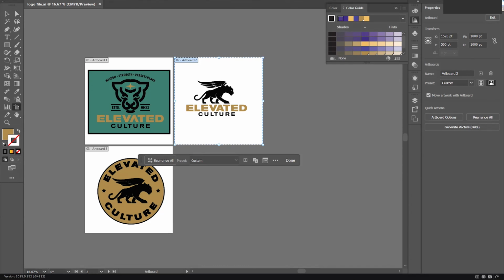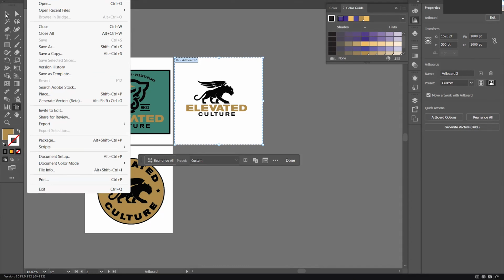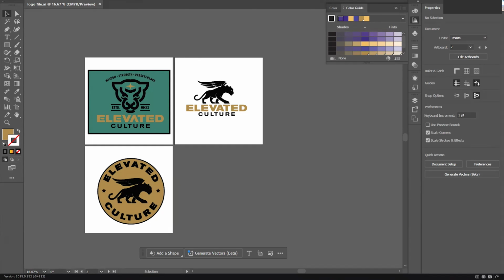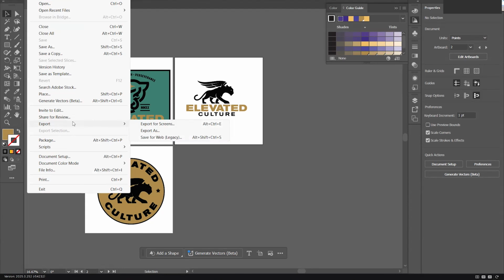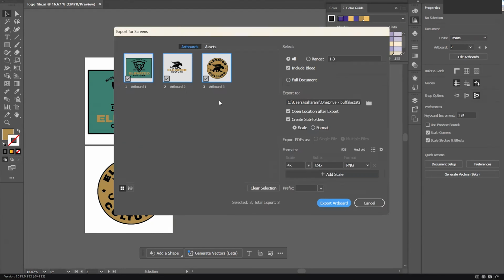Now I can go to File, Export for Screens. Okay, and make sure you are on Artboards and they are checked. And you can say All, but if you want to export just two, you can mention a range, and then you can select a folder. Suppose I'm doing Downloads.